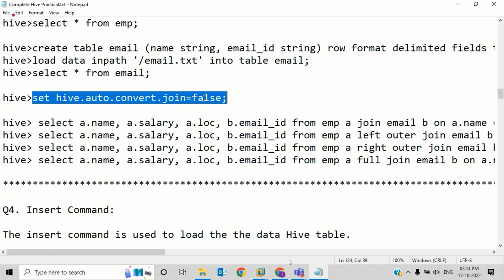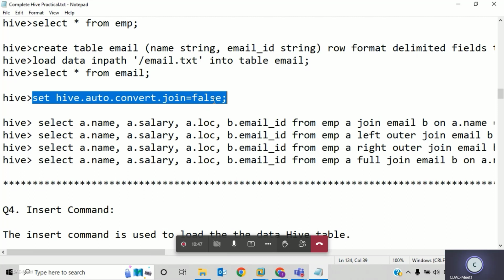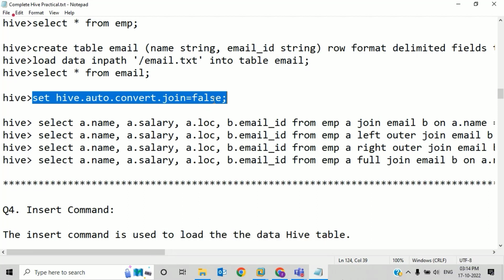So it's suggested that you make it false, because by default it is true, I guess. Make it false if you think that your table is very large. If your table is small, then you can take it as true, and your query will be optimized. Whenever you are doing any type of join, you can set this property if your table size is very large.